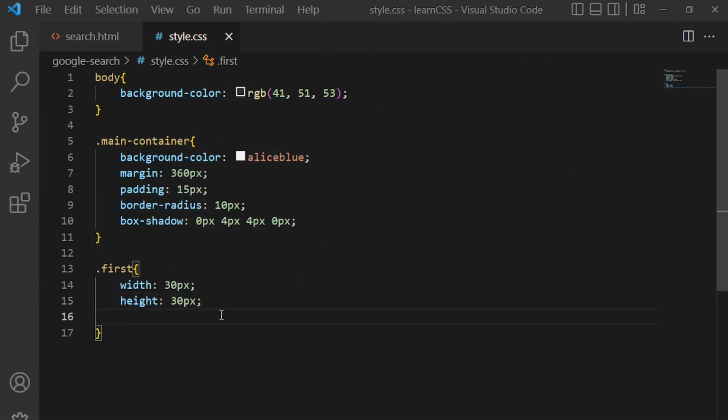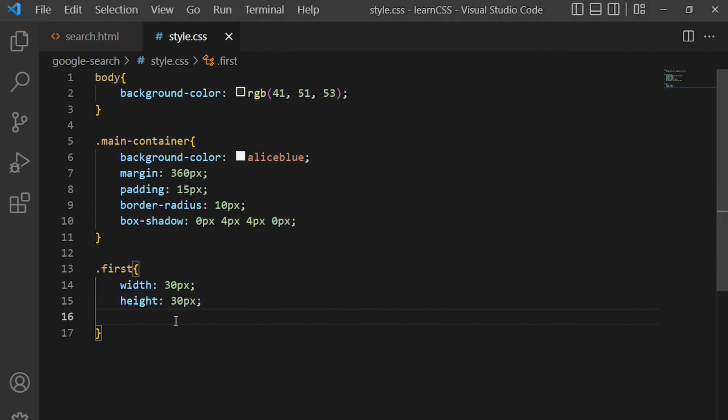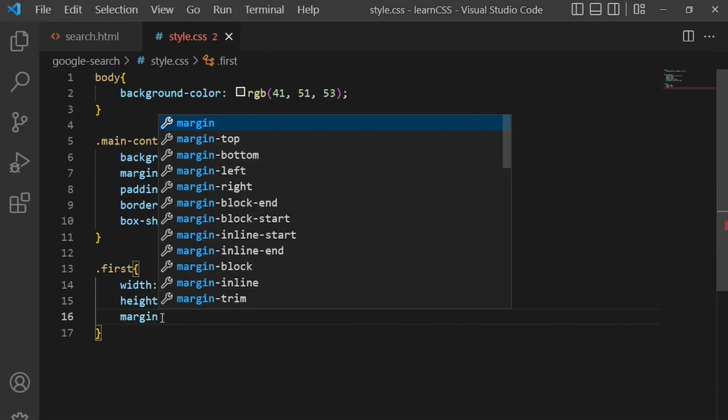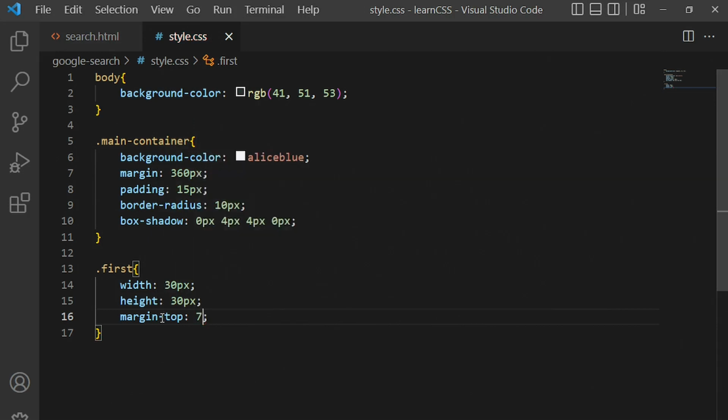Not just that, we'll put margin top, but before that, let me send you there and show you why we're putting margin top. All right, so you can see our image is on top, so we need to put margin top to push it down to coincide with our input field. All right, so we want to push it down, that's why we're putting margin top. So let's go ahead and do that. All right, so I put margin top 7 pixel will be okay, right?